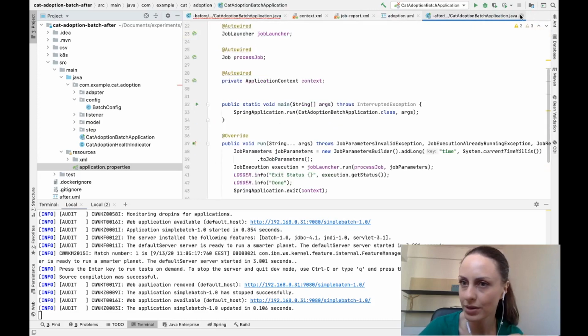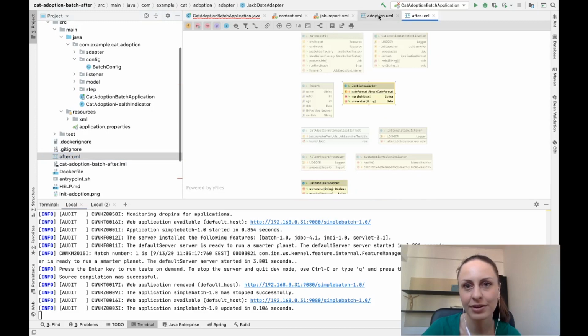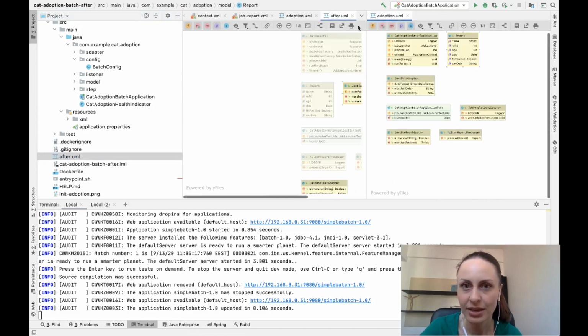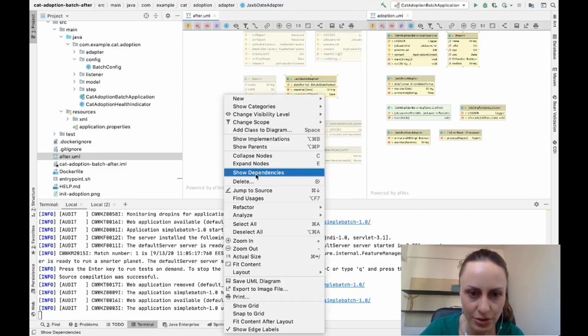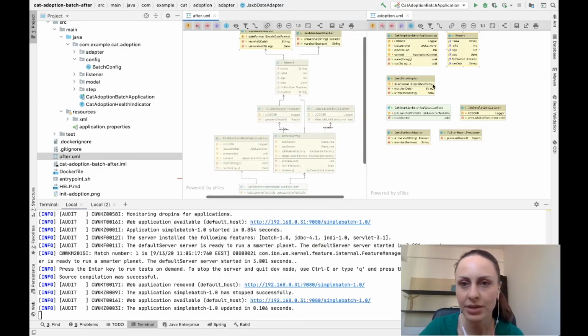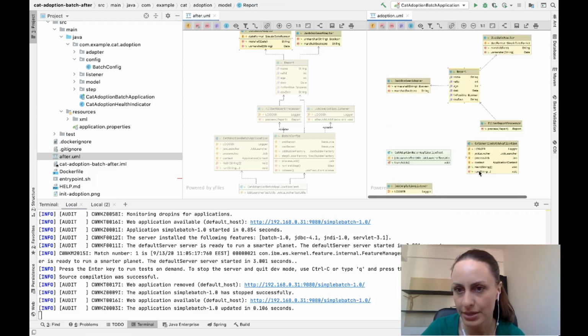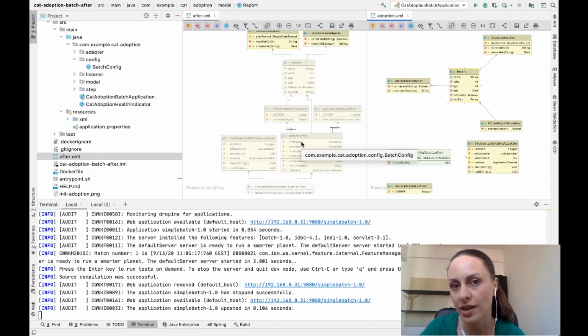Let me make a small comparison of before and after. Let me split it vertically. So let me show dependency. So you can see here that this was before, and now this is after. The only thing that changed is the batch config, but the rest of the things are pretty much the same. Nothing has changed in regards to this.